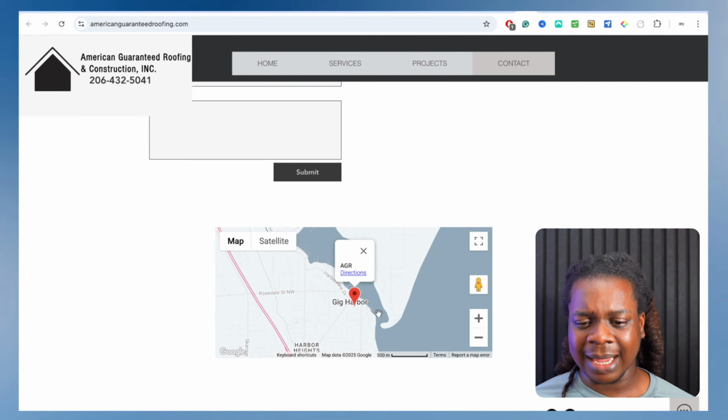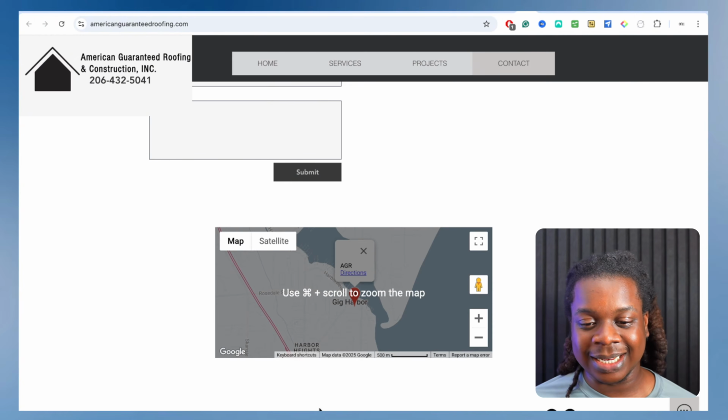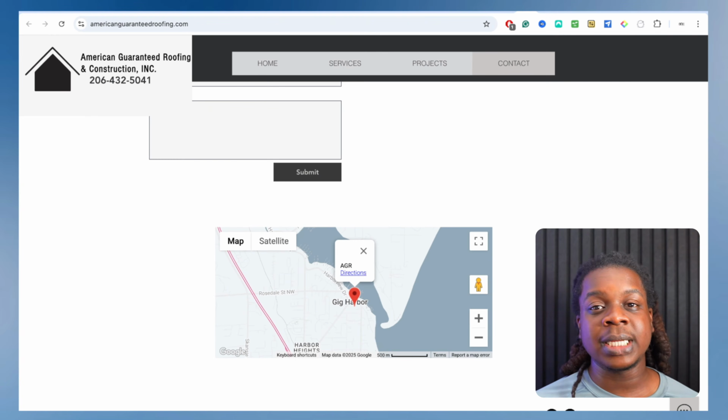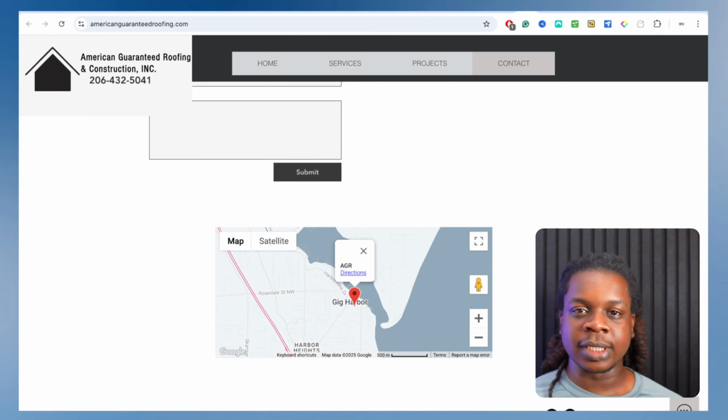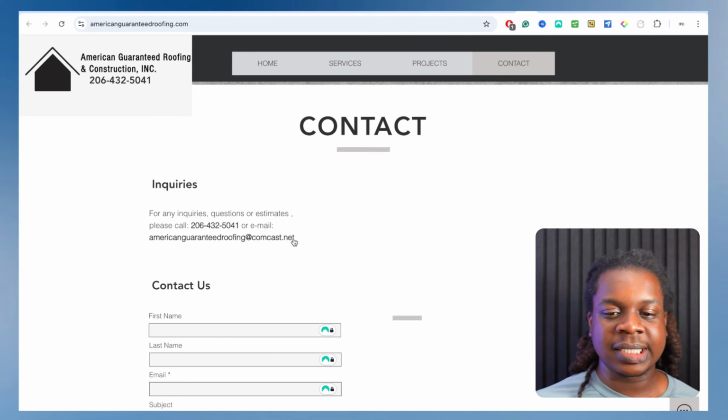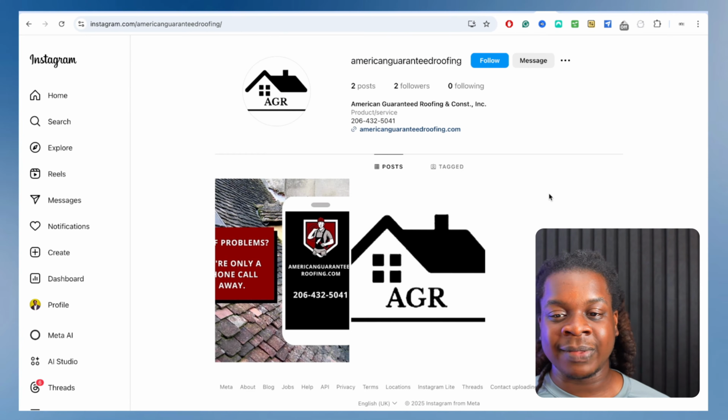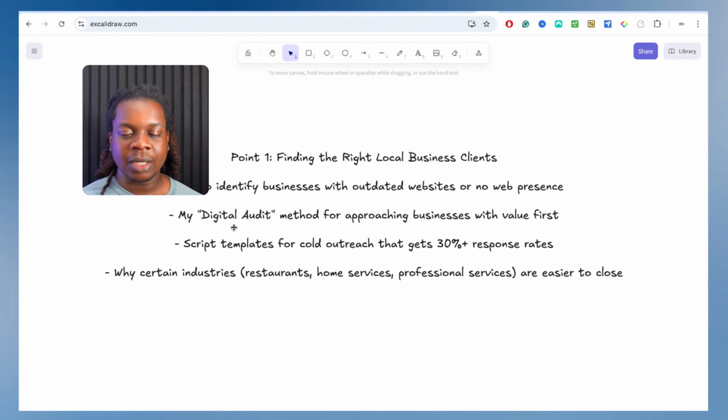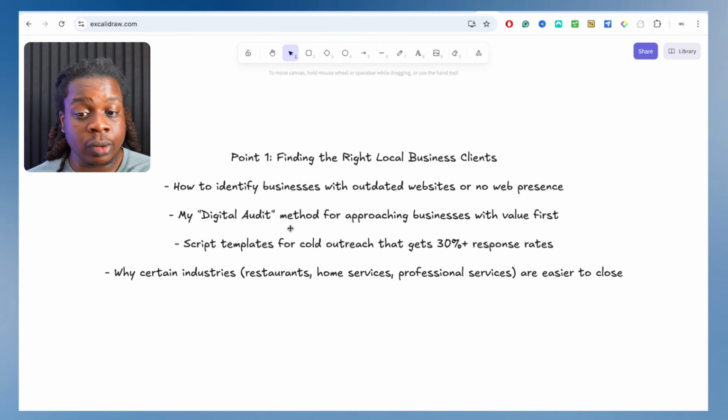And yeah, oh yeah, I was right. They built it through Wix. So guys, what we need to do is contact these people using 2 or 3 different methods. As you can see, we found their email. We also have their Instagram and of course their number. Now, straight after, we want to do the digital audit method where we're approaching the businesses with value first. How we do that is that, of course, we have 3 methods of contacting them. But before we contact them, we need to actually build a template for a website.